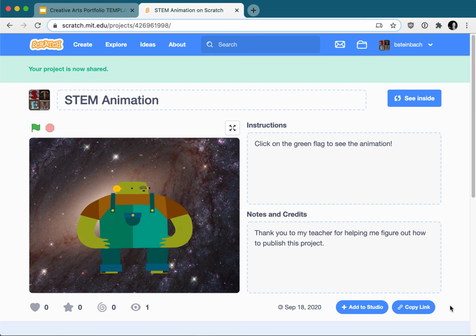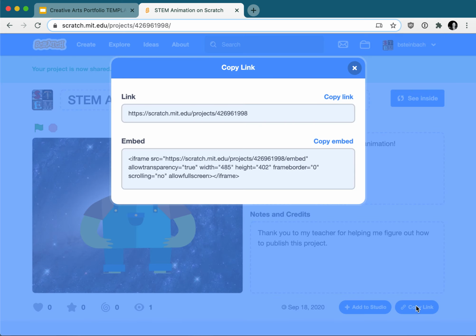So one way to do that is to just click on copy link down towards the bottom here. You might need to scroll your screen if you don't see it. And you'll have a little pop-up window. The link is right here. We're not going to worry about this embed. We're focused just on the link section. So I'm going to click on copy link, and that'll copy it to your clipboard.